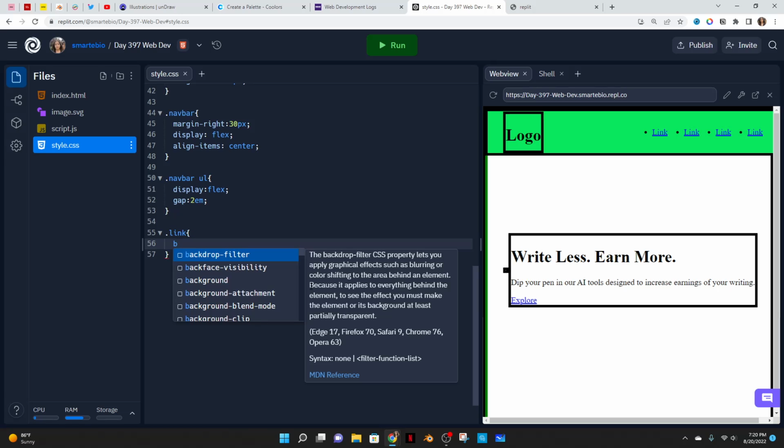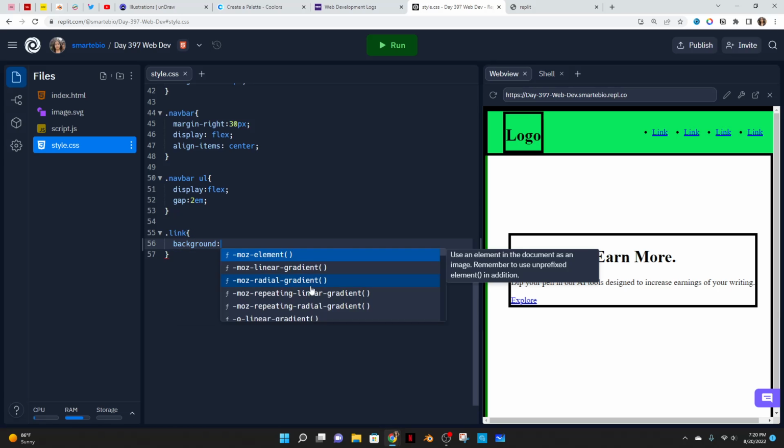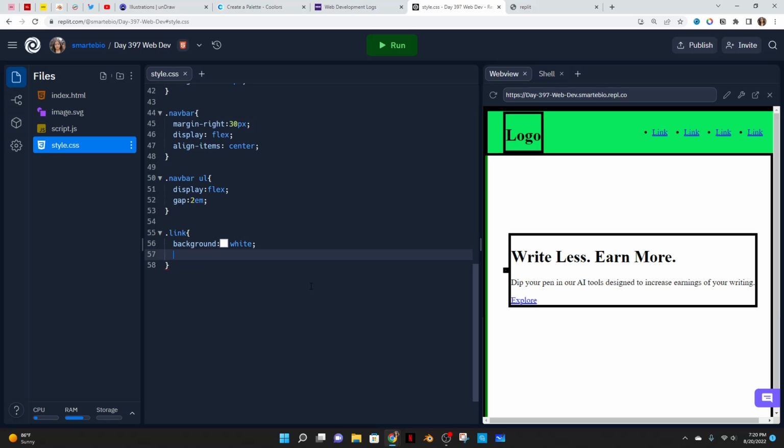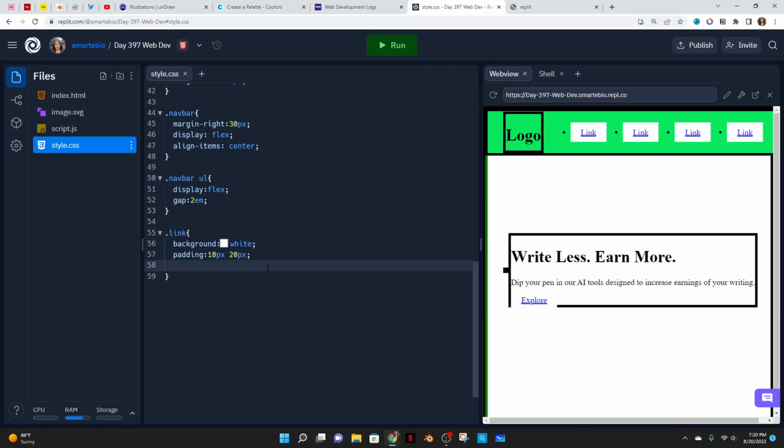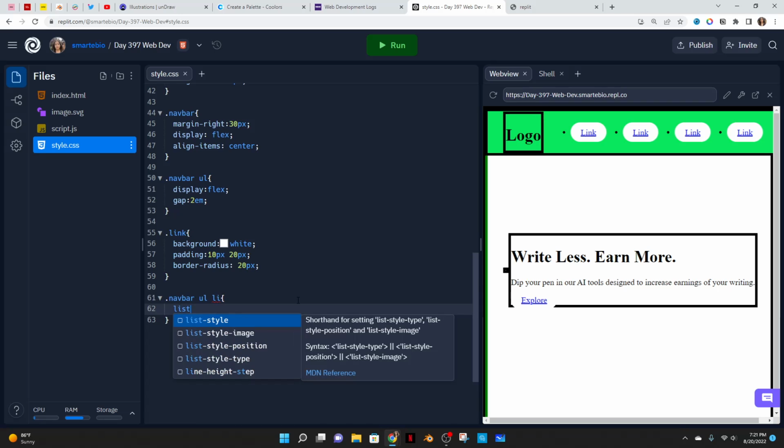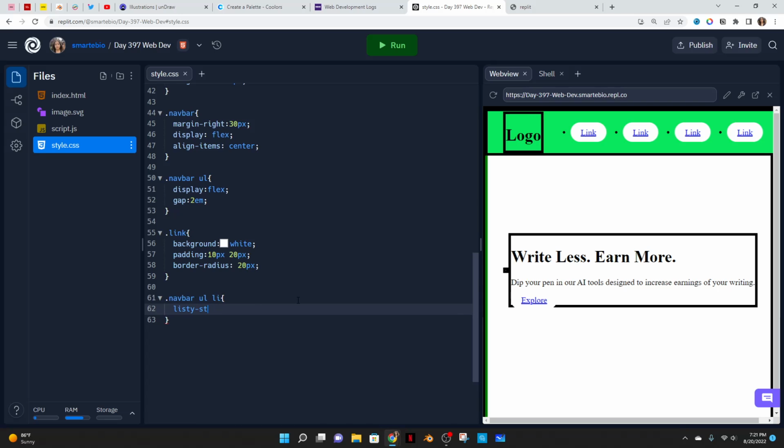And the first thing I'll do is give it a background of white, maybe some padding of 10 pixels top and bottom, 20 pixels left and right. So that's going to end up looking something like that. And then I'll give it a border radius of 20 pixels so that they're round. And then notice that there are bullet points. The way to remove those, that's an actual list item property, so I would have to target the list item. So navbar ul li, and then I'll do list-style, because currently it's set to have bullet points, I'll just set that to none, and that should remove the bullet points.